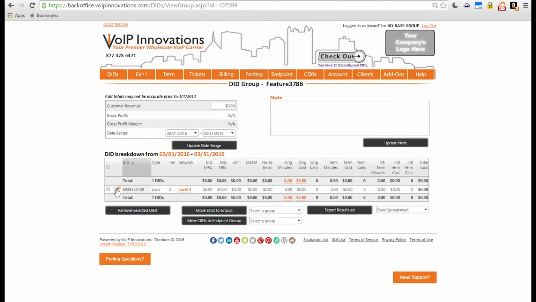But you can assign DIDs to a particular group. A common way of using this is to name it a customer name, and then you put all the DIDs for that particular customer in that group. And as you can see, all the metrics about this particular DID group: what network it's on, how many DIDs, what's the MRC and the NRC, do they have 911, fax to email, how many origination and termination minutes have they used, what was the cost on that, and so forth.